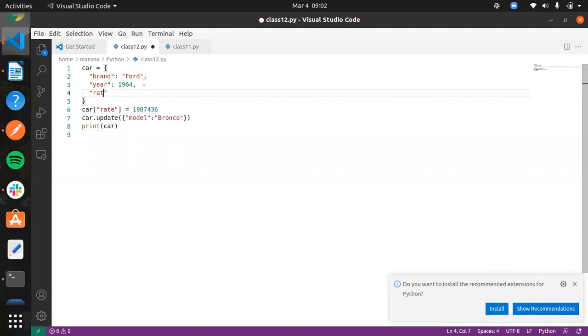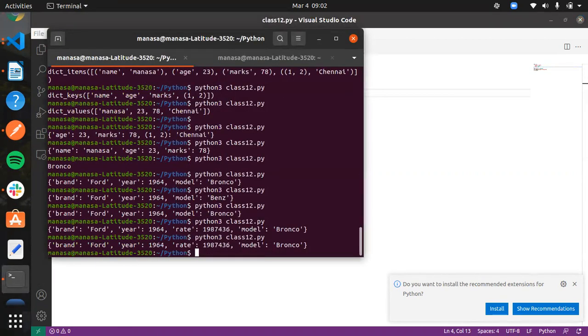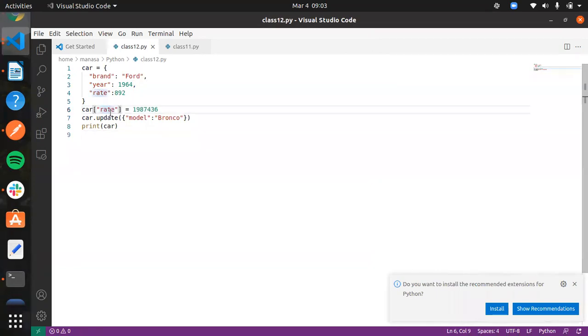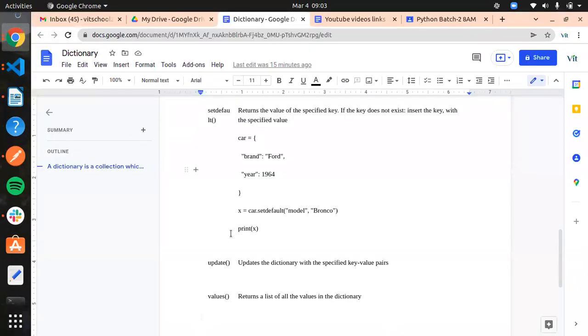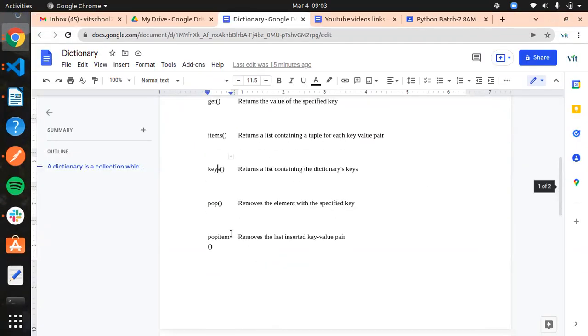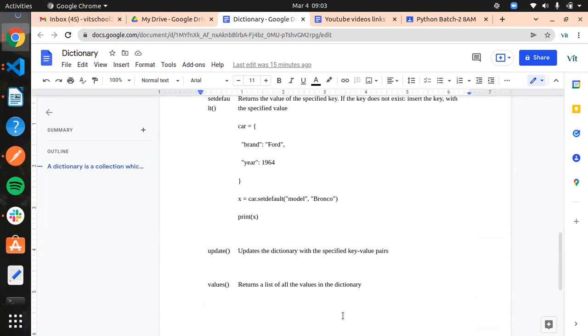So see, I have rate and just some amount. But when you used it, see the rate changed because the rate already exists. That's why it's changing the value. If that key doesn't exist, it's going to create a new key. Okay guys, is this clear? Values we already saw. I hope it's clear from my end.